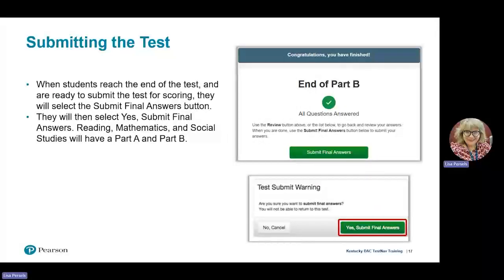When students reach the end of the test and are ready to submit the test for scoring, they will select the Submit Final Answers button. They will then select Yes, Submit Final Answers. As a reminder, reading, mathematics, and social studies will have a Part A and a Part B.